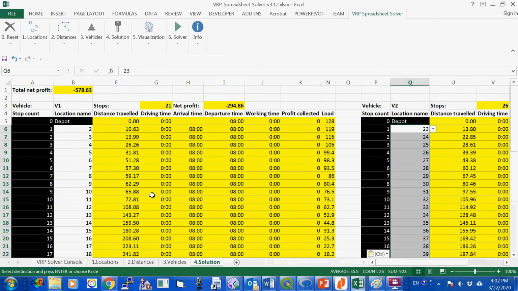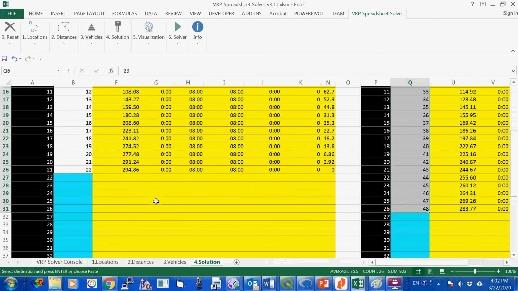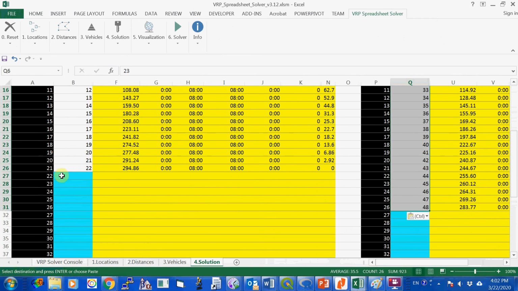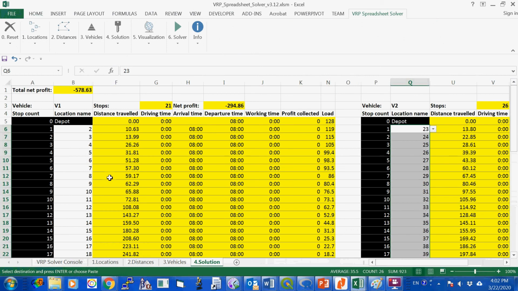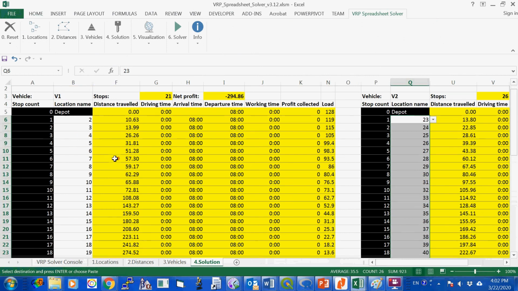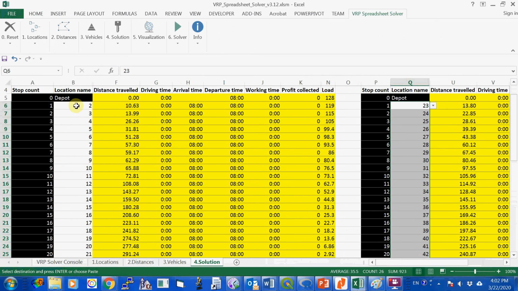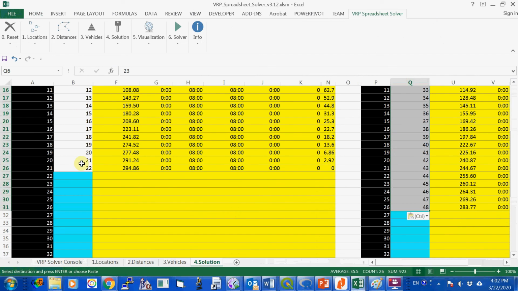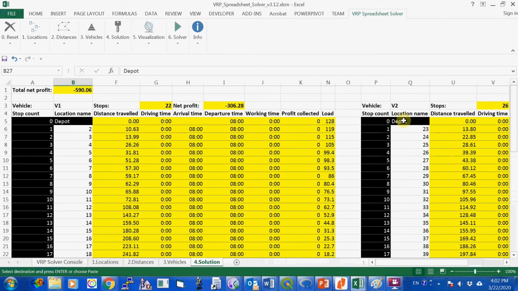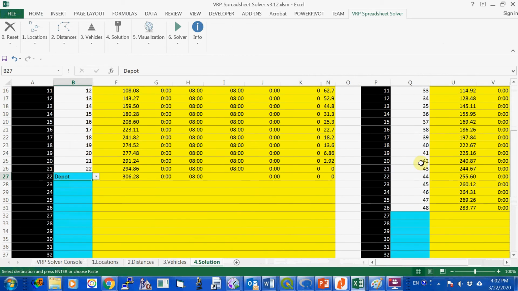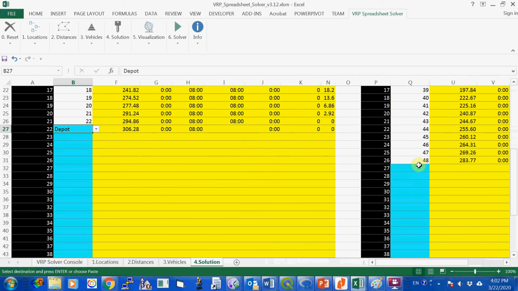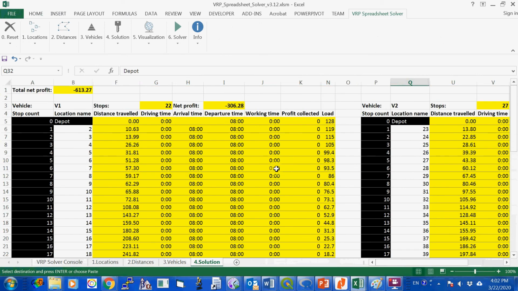So this is actually one solution we come up with. Since we have 2 vehicles, the first vehicle starts from the depot and goes to 2, 3, 4, 5 until 22, then goes back to the depot. So don't forget to put in the depot. The other vehicle starts from the depot and goes to 23, 24, 25, 26 in this sequence, eventually coming to 47, 48, and back to the depot. So you put in the depot. So this is one possible solution.